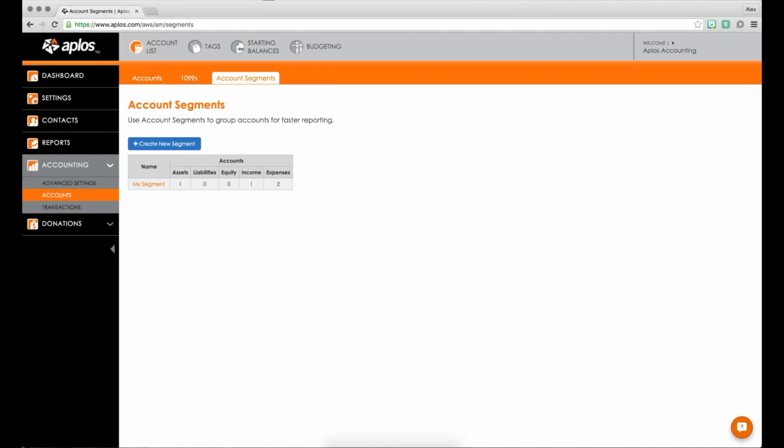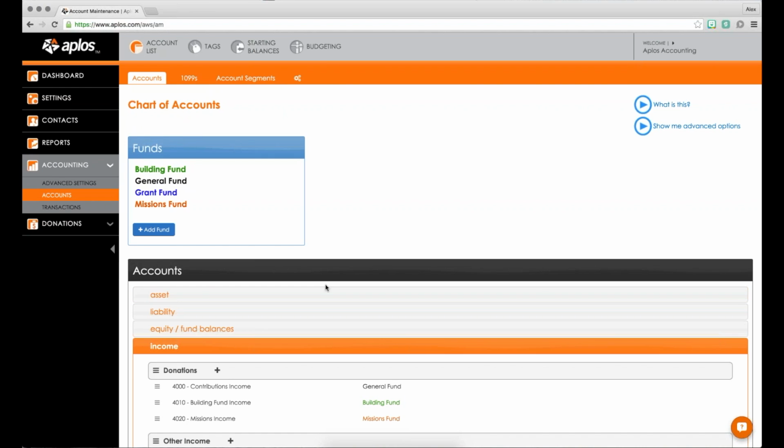It will then filter the report into only including those accounts that you have just set up. So again, just a more detailed way to splice your chart of accounts in order to pull specific reports. All right. So that is your chart of accounts.